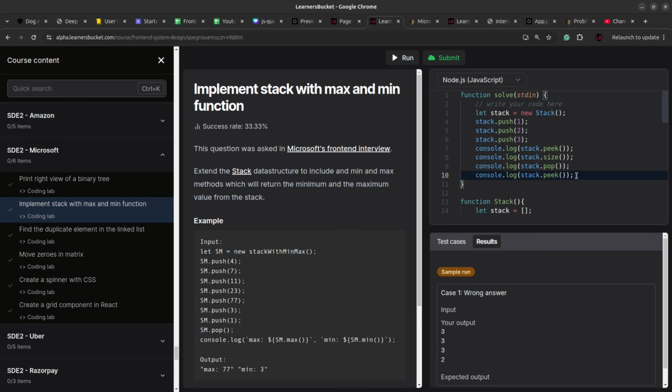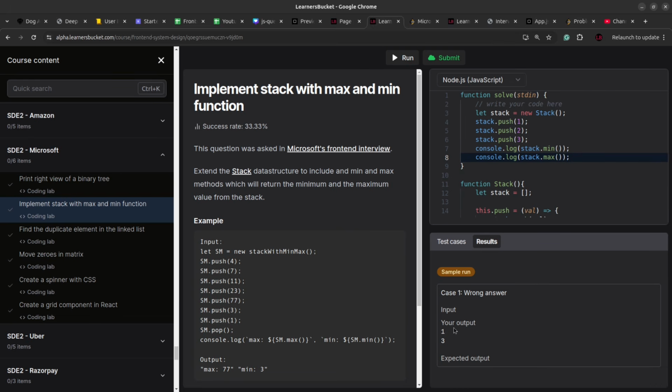So now if I come over here, let me remove everything, and let's say I just call stack.min and then stack.max, and if I run this, you see we got output as 1 and 3 because 1 is the minimum element from the stack and 3 is the maximum.